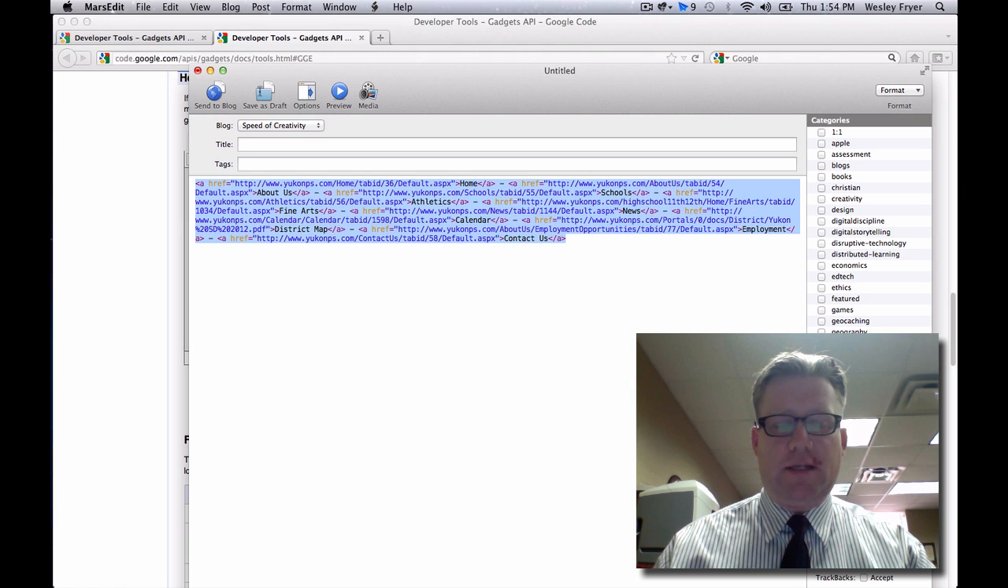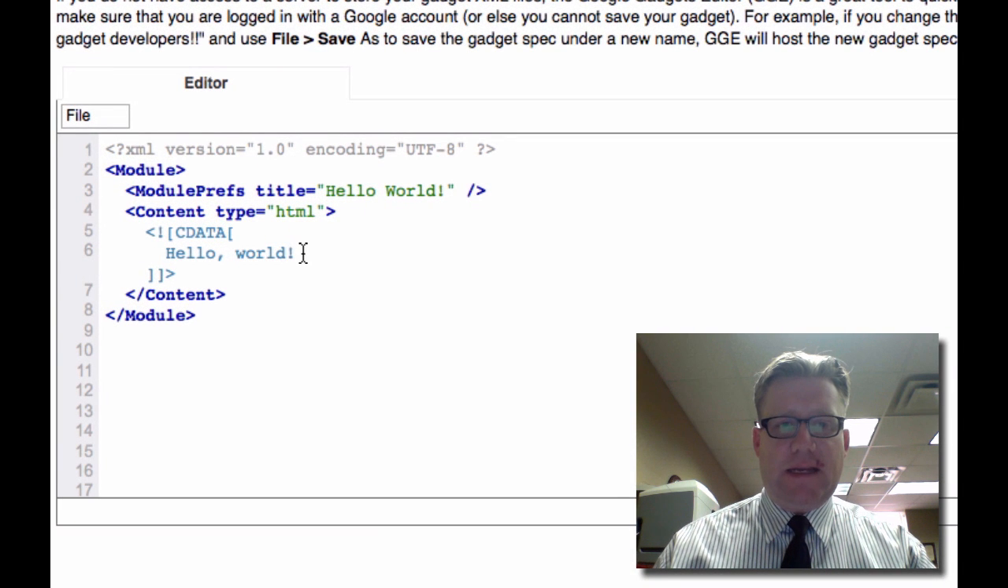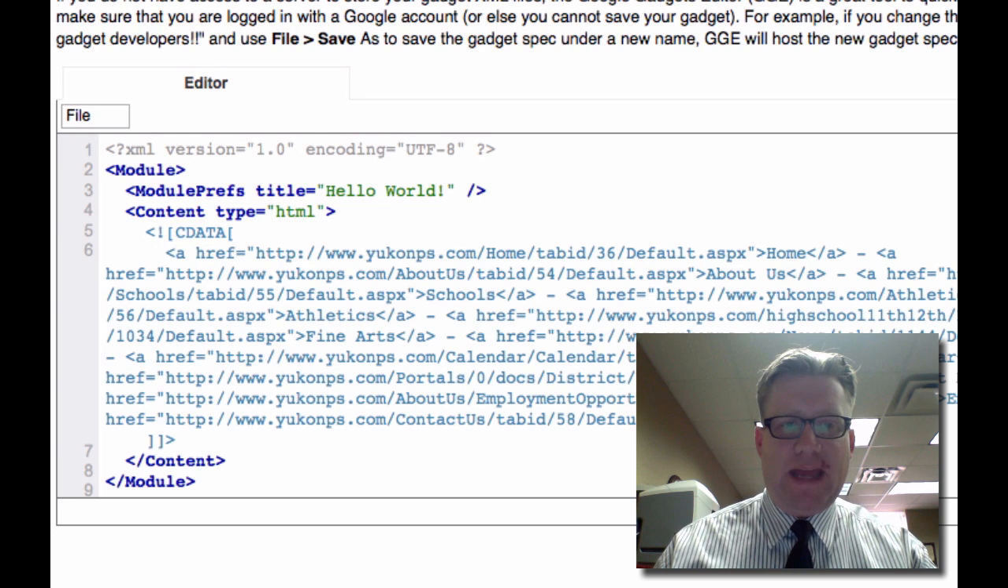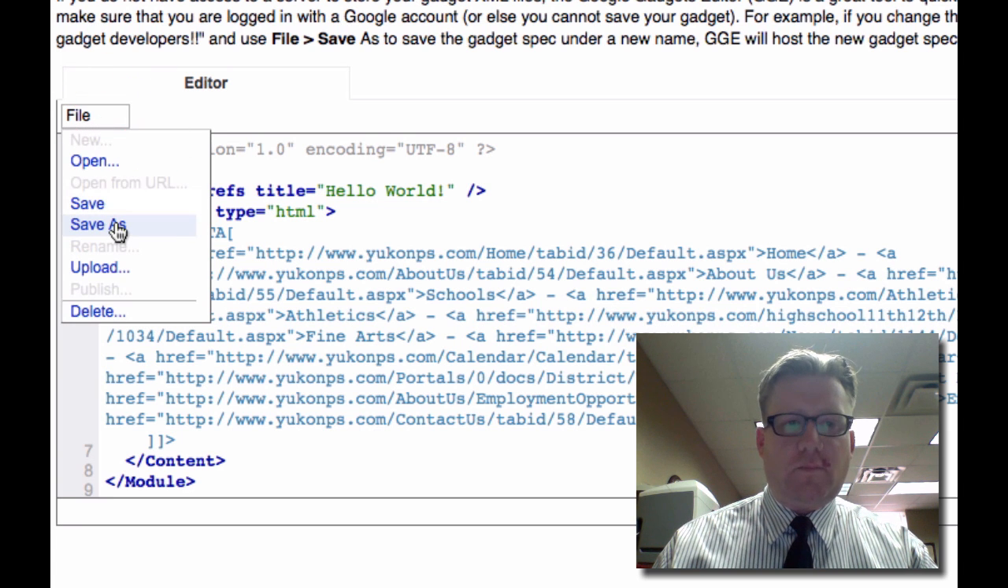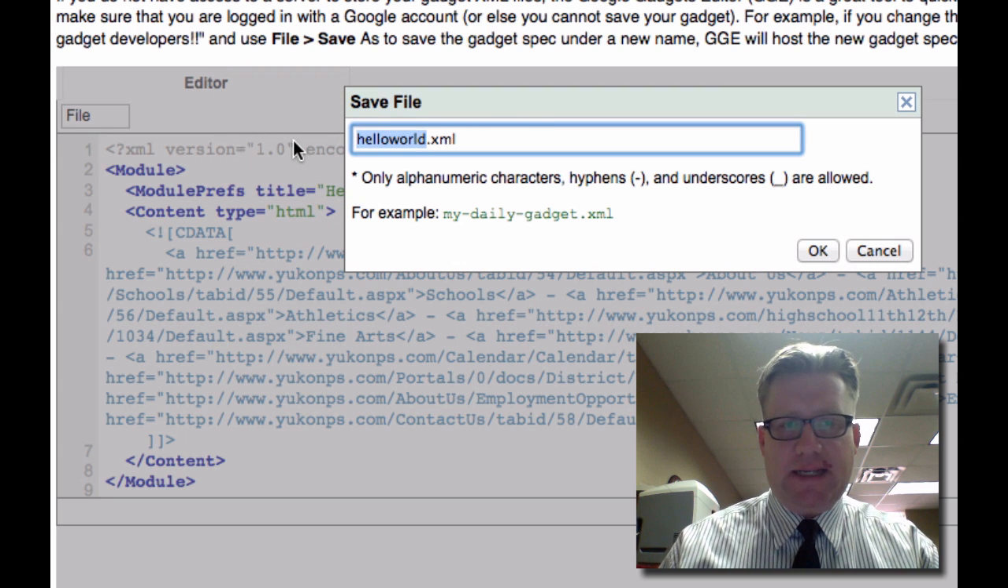I'm going to copy these links, and then go back over to my blog editor, and replace where it says Hello World. I'm going to delete that and paste in all that code that I want to have as my gadget. Now I'm going to go to File, Save As, and give this a new name, and it's going to retain the .xml file name at the end. I'm going to call this nav, and then click OK.